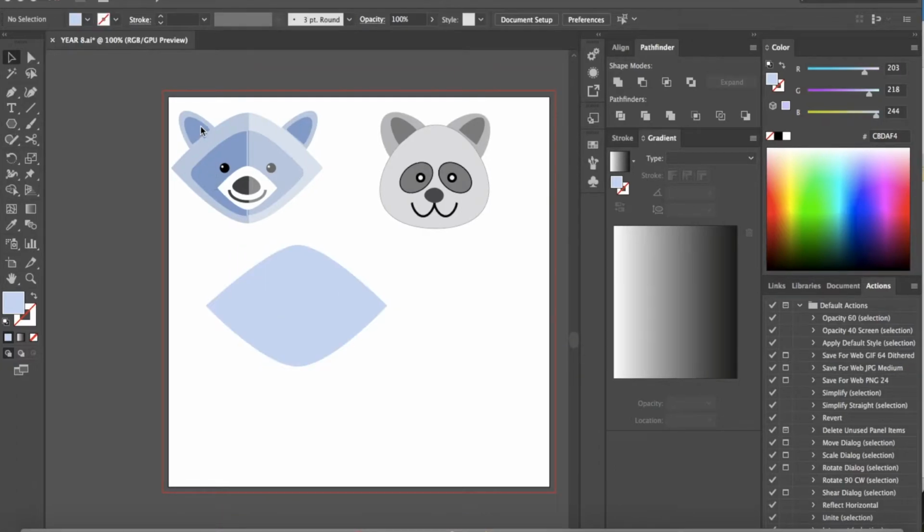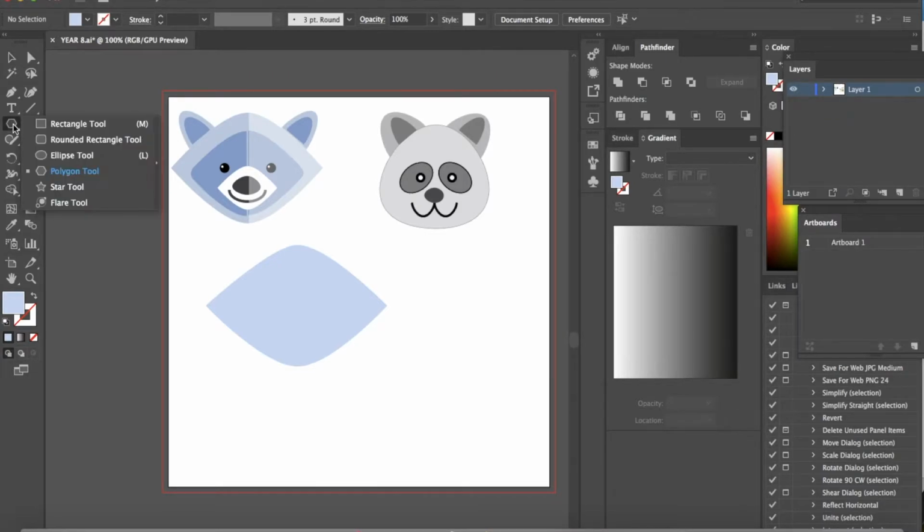What we're going to do is make these little ears here, and by making these ears we want to make sure we are selecting the polygon tool which we used before, and we are going to just click on that and create a triangle shape.